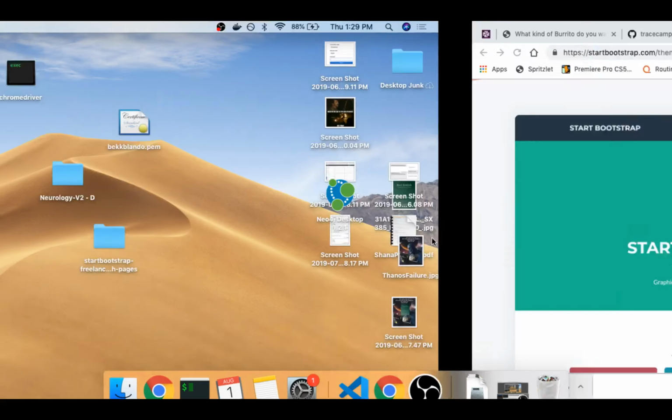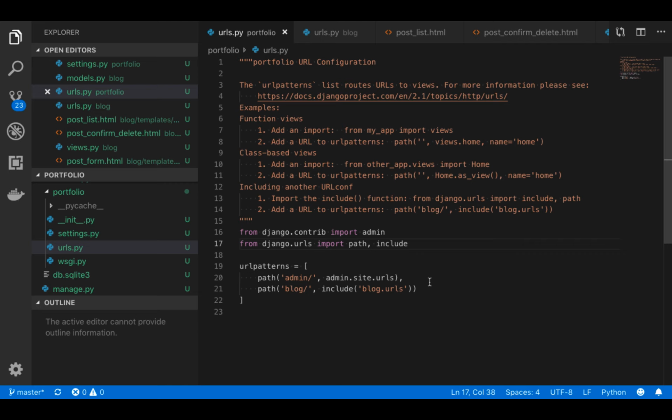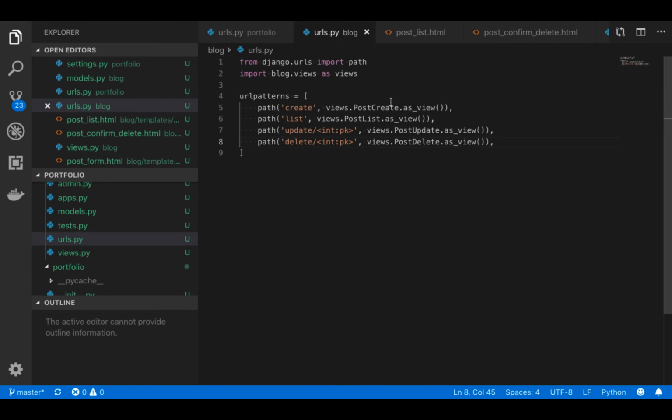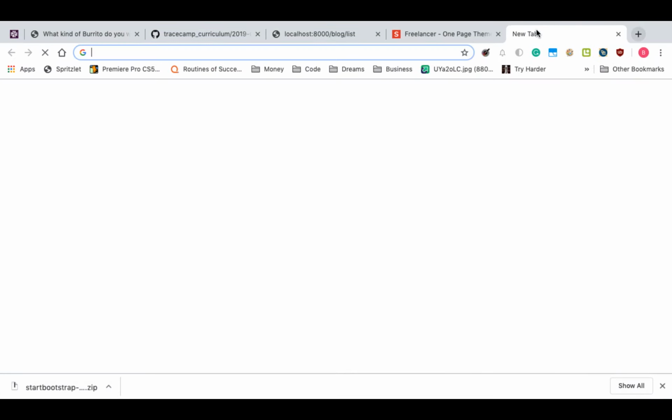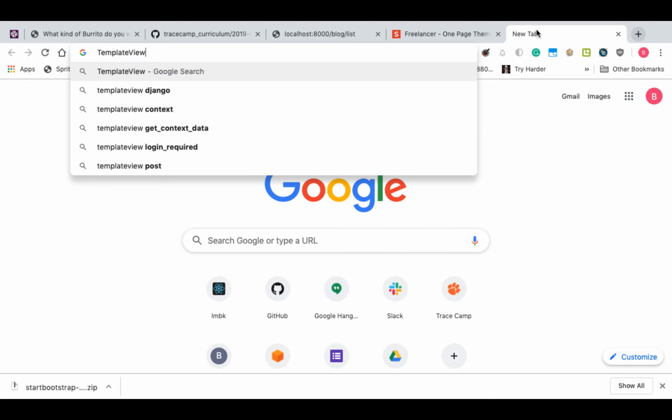Okay. So we're going to go to our URLs here. And we're actually going to do this in the main URL since this is on the main site. And let's make a landing page. So we'll say path blank. And we'll say, so we really just want a static site. And we saw something a little while ago when we were looking at documentation called a template view. So I'm going to bet that that's what we need here.